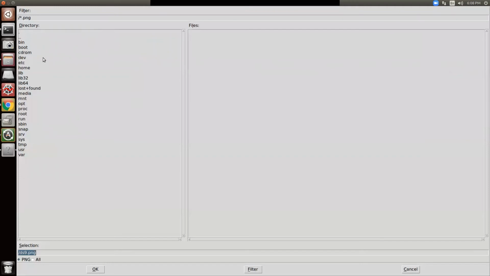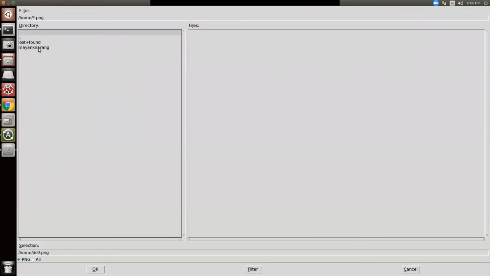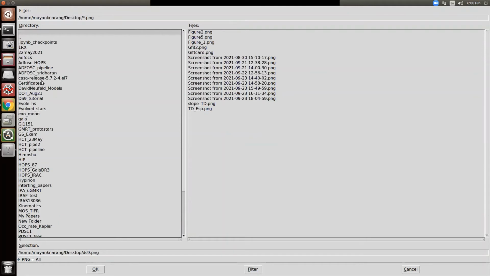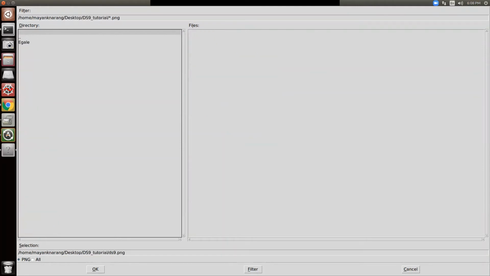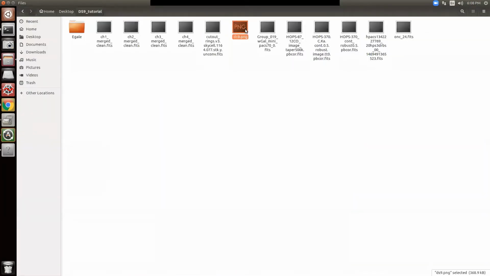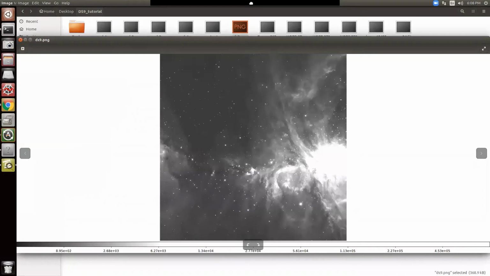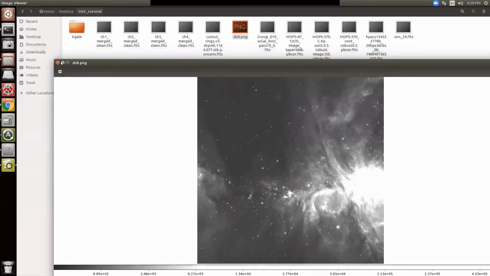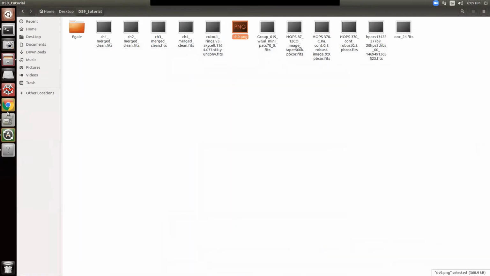So this would then go into my home, Mayank Narang, desktop, DS9 tutorials. I'll call it ds9.png, save, okay. Now if I go to this folder, it has saved this ds9.png file. You see that since there was white background on either side, it takes this white background as well. So this is one of the problems with DS9, that it will always do this kind of annoying thing, that it will never save it as a perfect square. It saves whatever it sees on the screen.